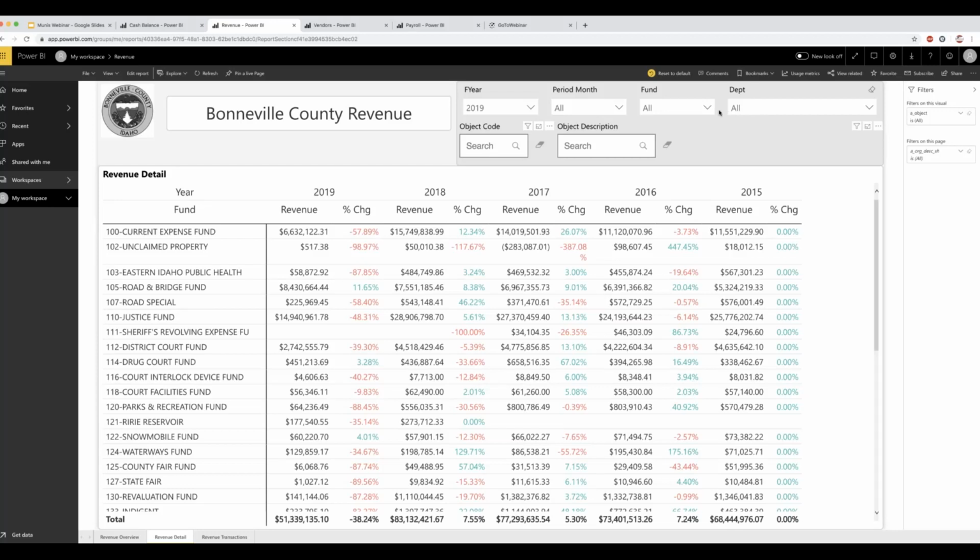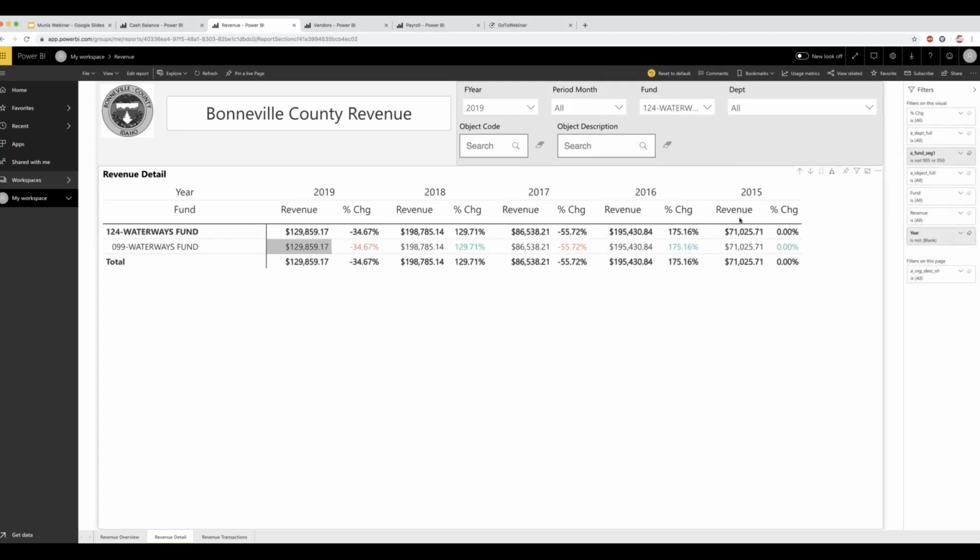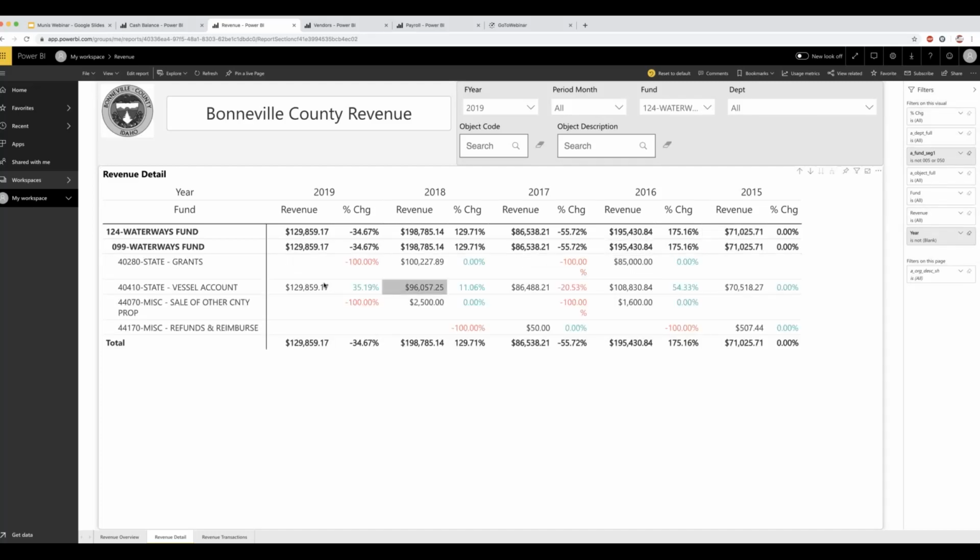If I wanted to look at just a particular fund and the revenue that came in on that fund, let's just look at the waterway fund. So this is our waterways fund. You can see the revenue that came in for 2019-18, and we build these so they have drill down features in the little pitchfork that if you drill down, it will expand it, and I expand one more, and now I can see all the object codes that made up the revenue for that particular revenue fund. So we have the breakout of the object codes on this side as well.